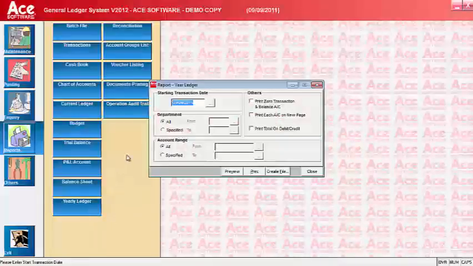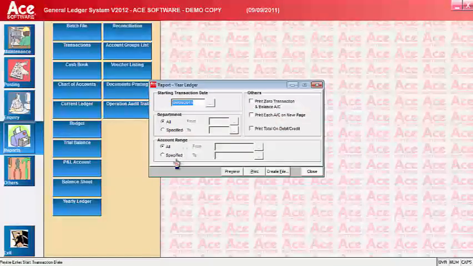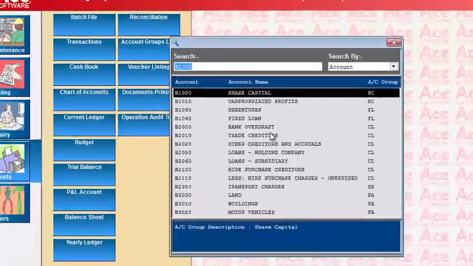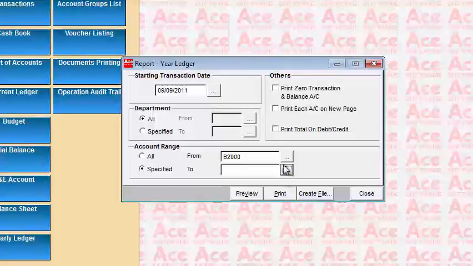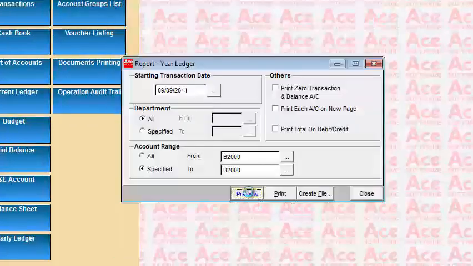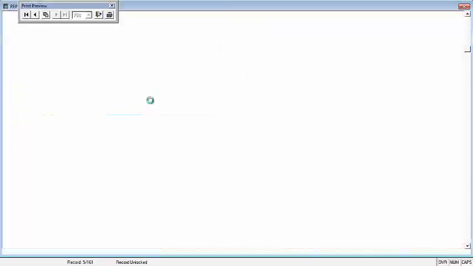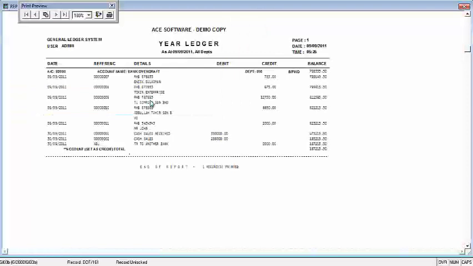Now the year ledger report shows, for individual accounts, the full year's transactions. For example, let's choose one account. Let's look at bank. It shows the whole year, not just the current month. The current ledger I showed you previously shows the current month. This will show you the entire year's transactions.